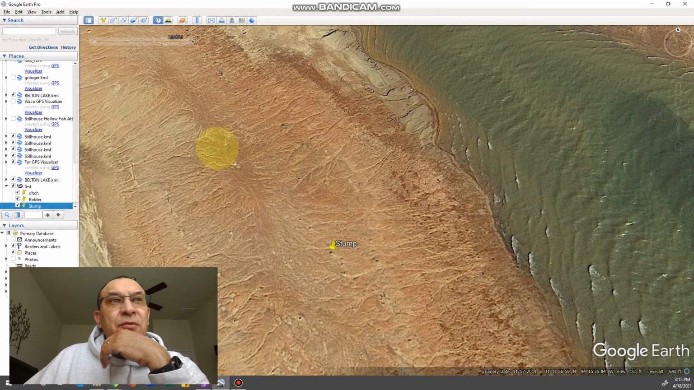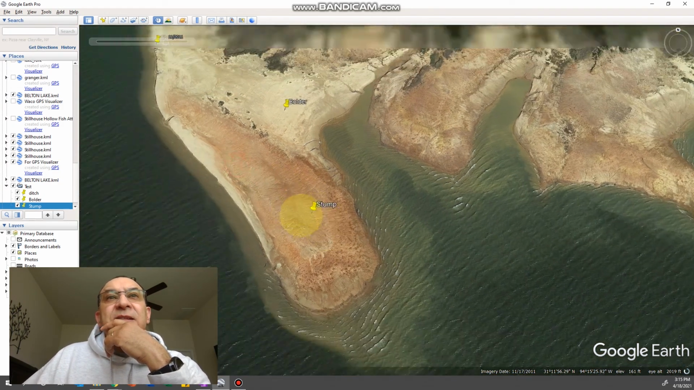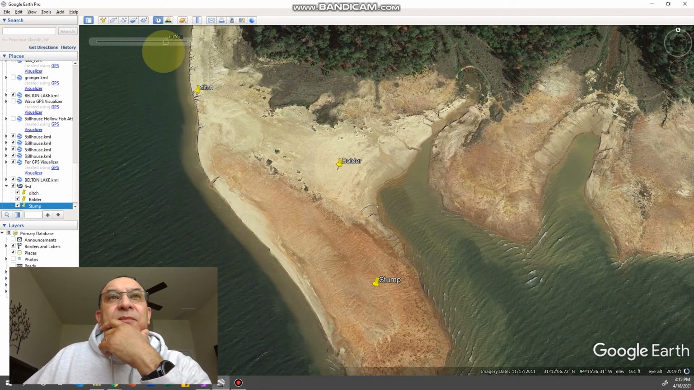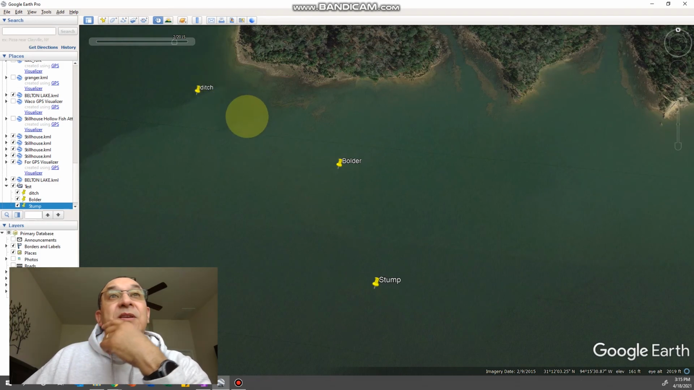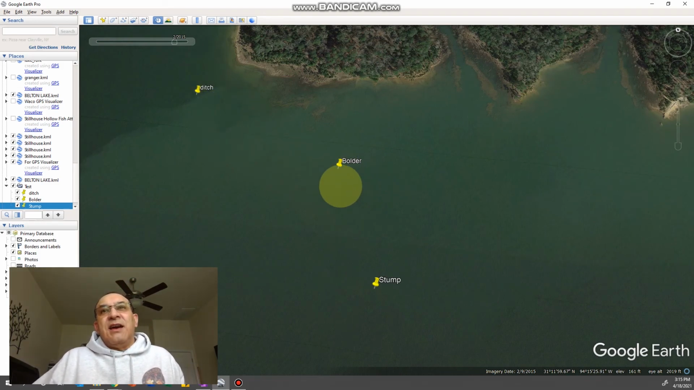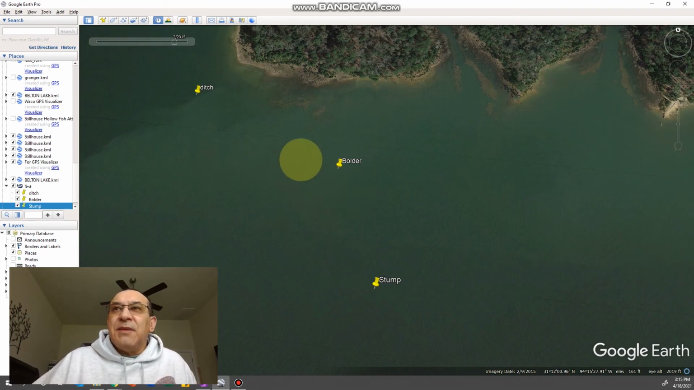Okay, so we have 3 points right there. Now let's bring it up to almost full pull, and there you go. These are underwater structures that you would have not seen at all. You would have not seen them at all.